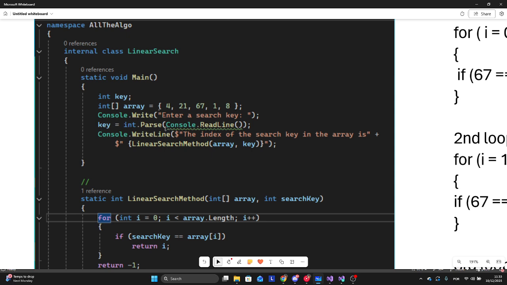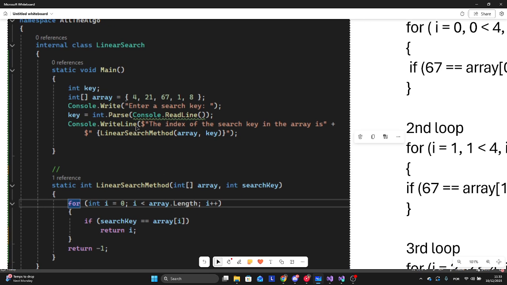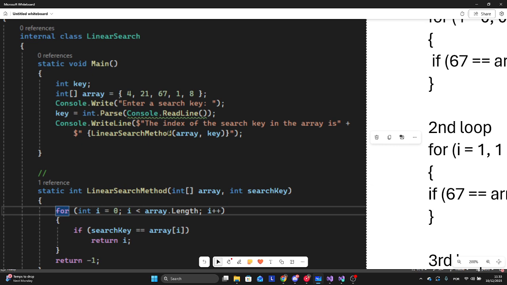So first of all, we take the input from the user using Console.ReadLine, and then we convert it to an integer using int.Parse, and we store it in this variable called key, which we've declared before. And then over here, when we're displaying the index, we call the method called LinearSearch, and we are sending the values from the array, which is this array here. So we're sending all these values to the method, and key, which is whatever the user gave us.